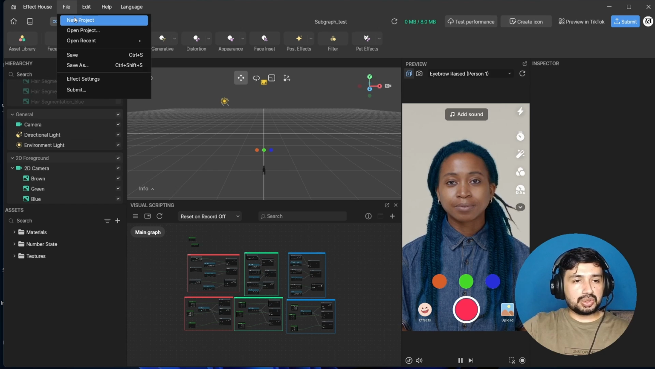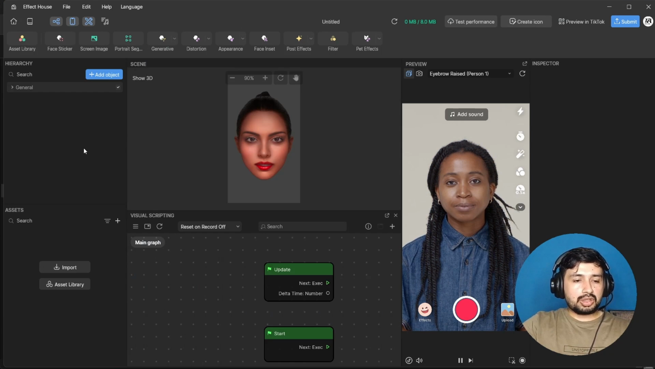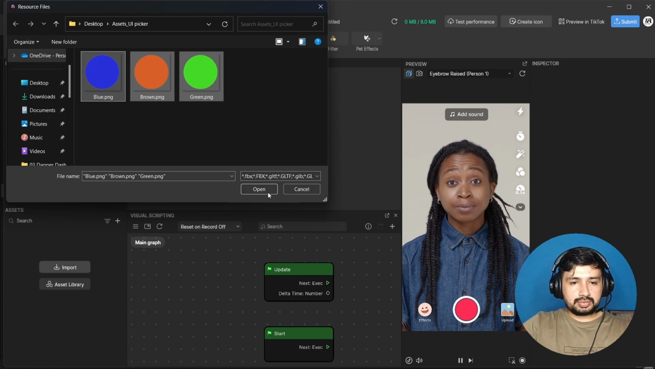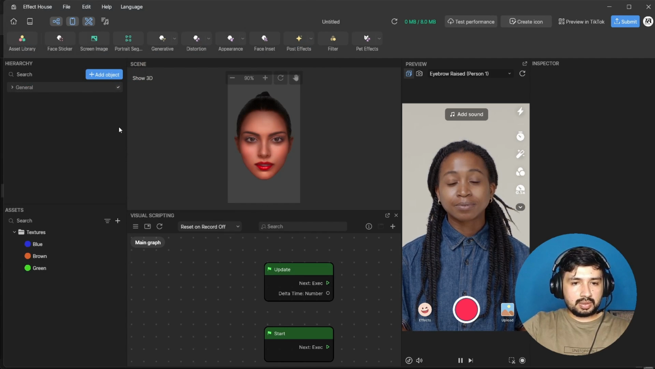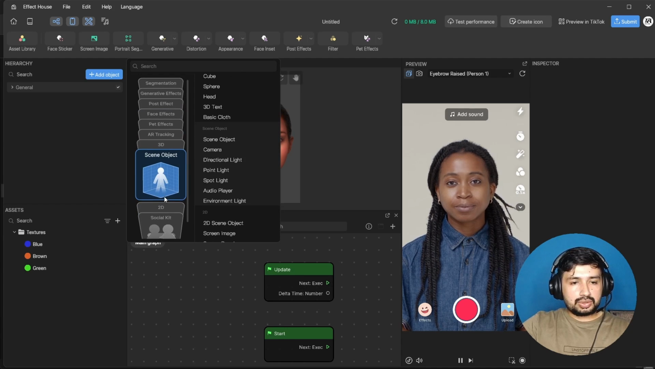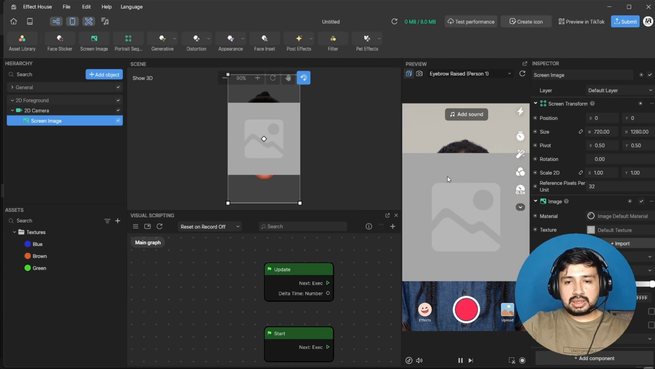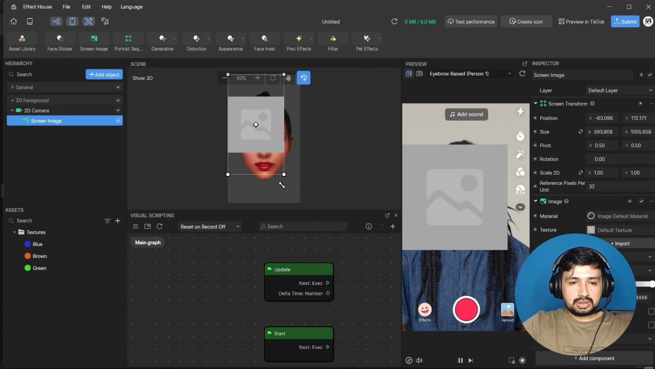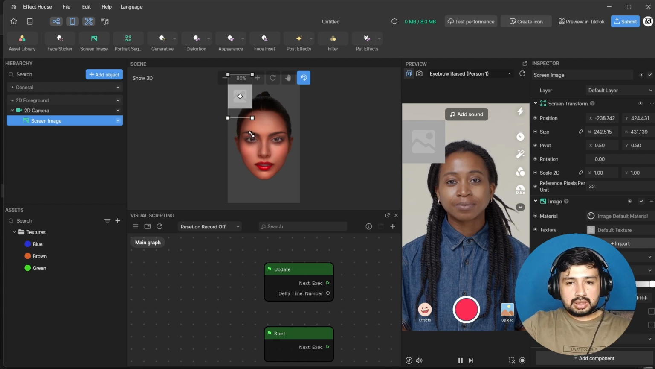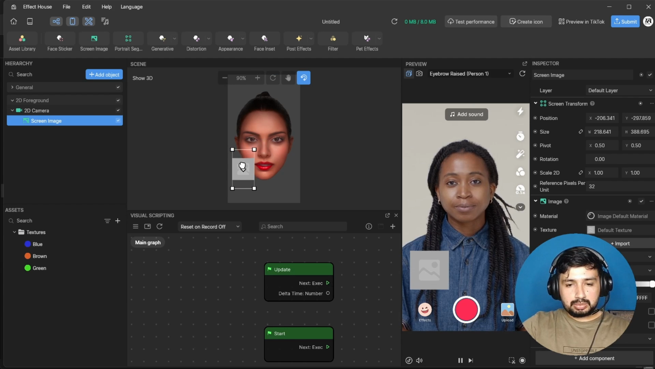So let's create a new project. Now we'll be importing our assets. So import the buttons. Now go to add object in the hierarchy. So you will be able to add a 2D screen image. What it does is it will allow us to add an image here on the screen where we'll be using our buttons. So drag it to the position you want to put it in.